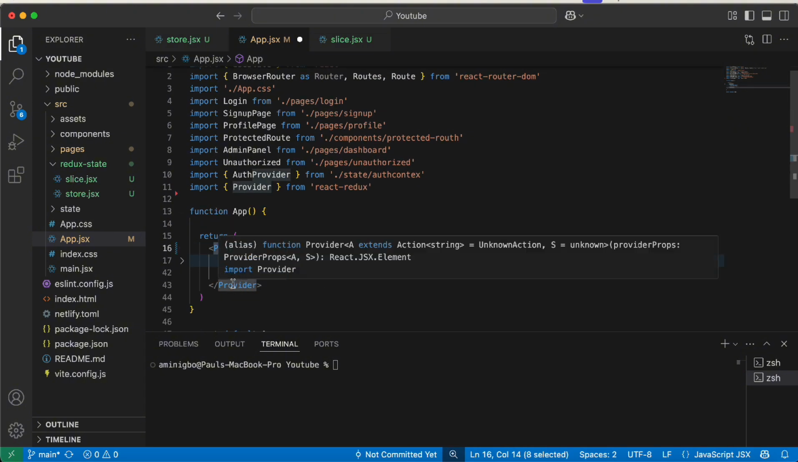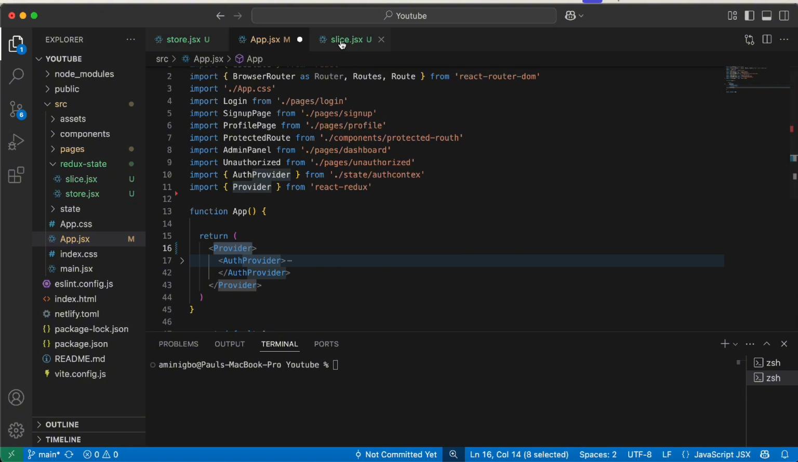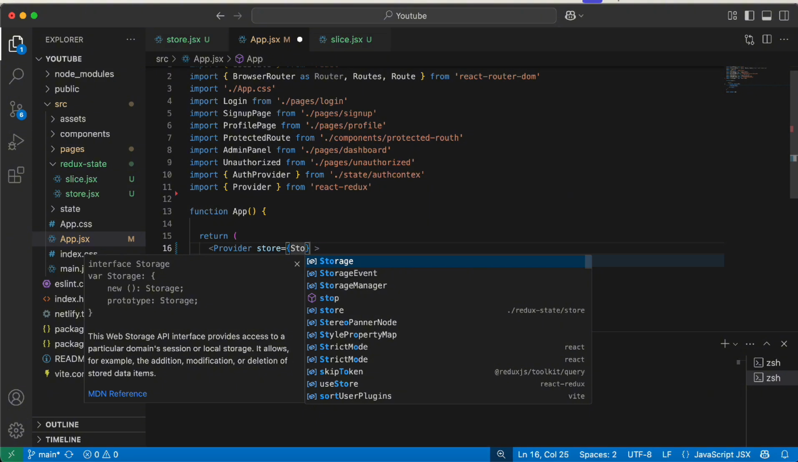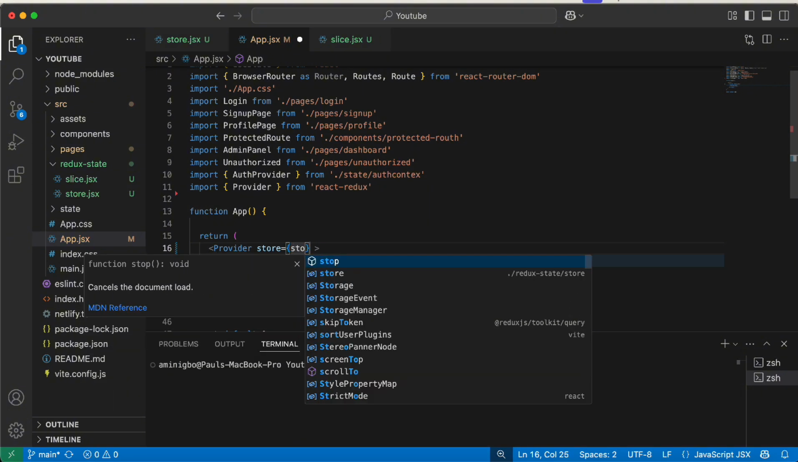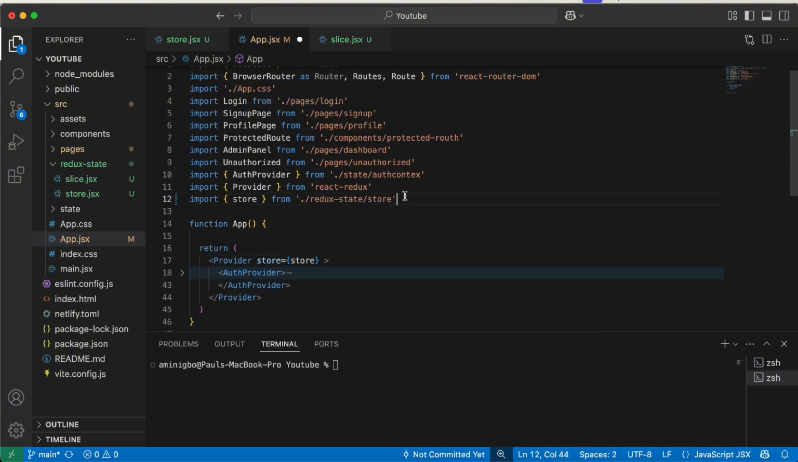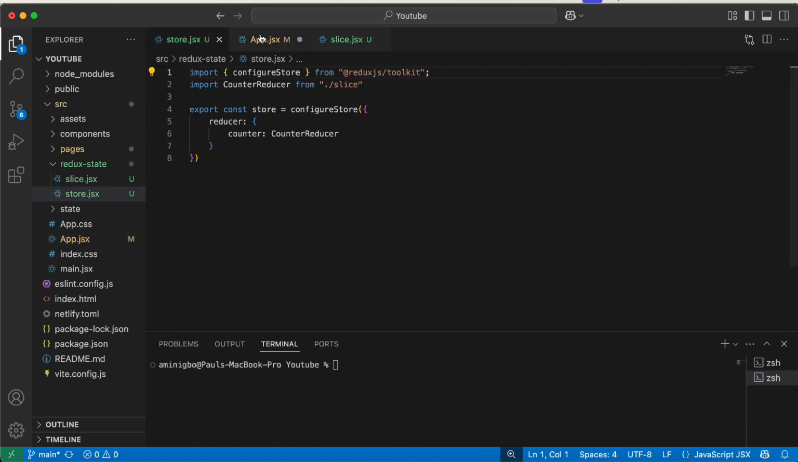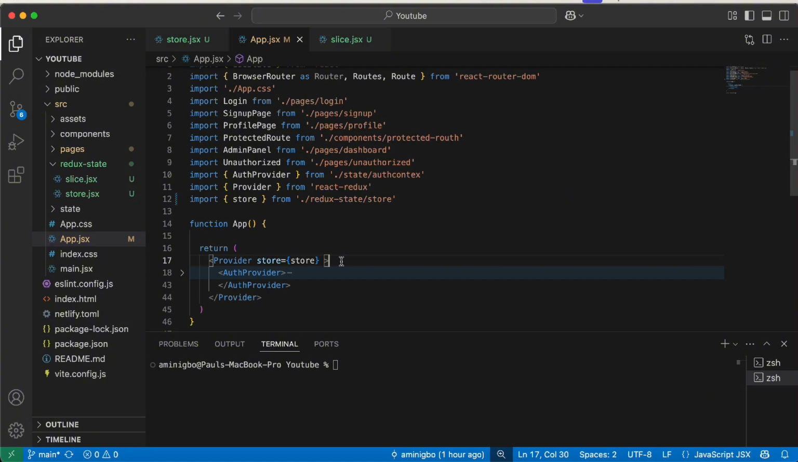So the next thing we're going to do is pass in our store. We've already created a store, and the store we created, we're going to import it from our store.jsx. But before we do that, the Redux Provider accepts a parameter called store, and the store is going to be the store we already created. So we're going to say store, right? We're going to say store, and we're importing the store from our Redux store, which is what we created. So if we save this, we'll proceed to the next thing we have on our plate.